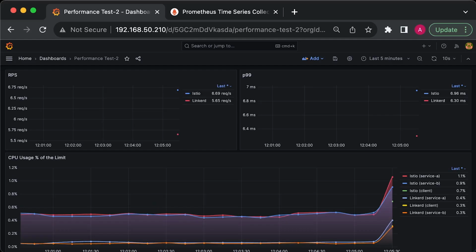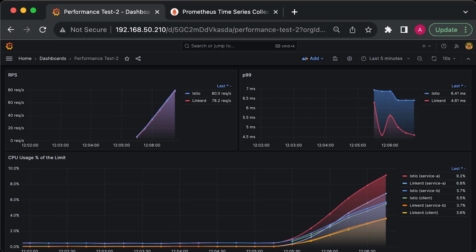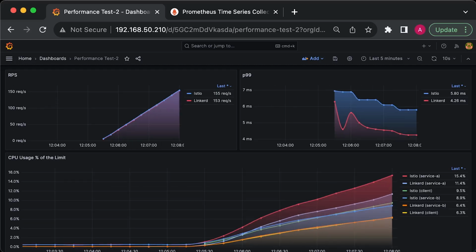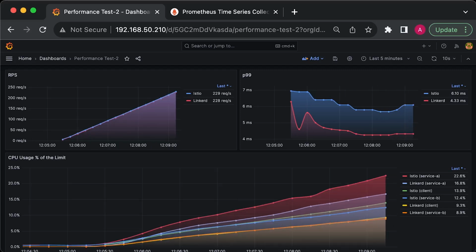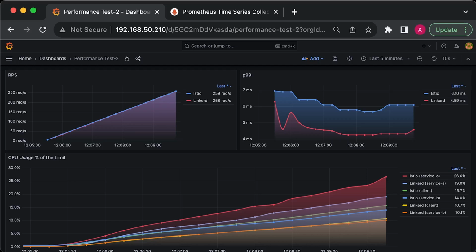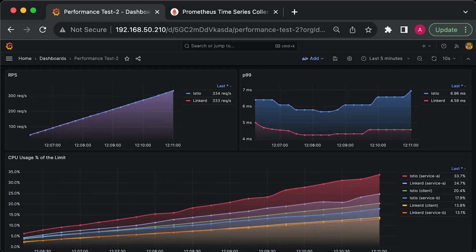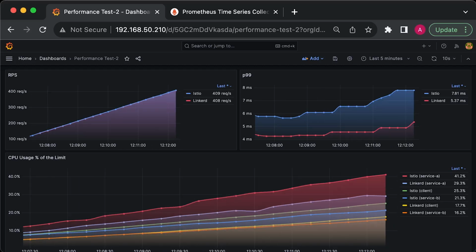Next, let's run a second test and add additional microservices to each mesh. Same layout, we have the requests per second, latency and CPU usage. Now we have two more sidecars as you can see in the graph. Let's wait 10 more seconds. Now, while adding more sidecars, the latency is significantly larger, almost 2 times larger.